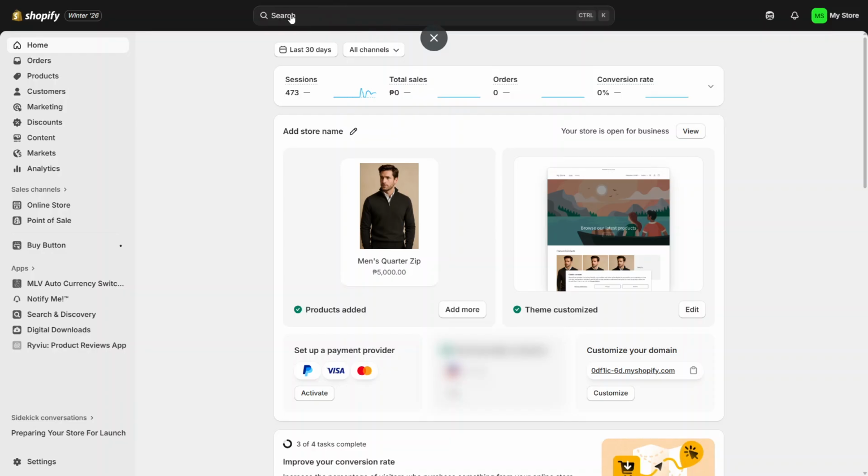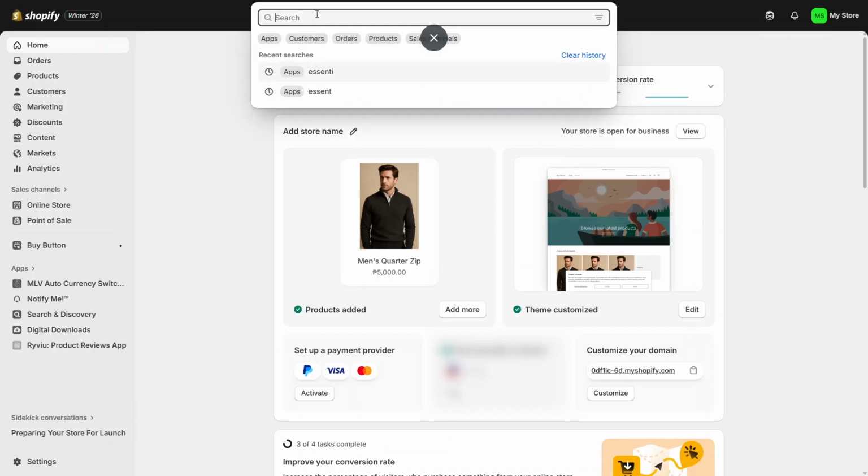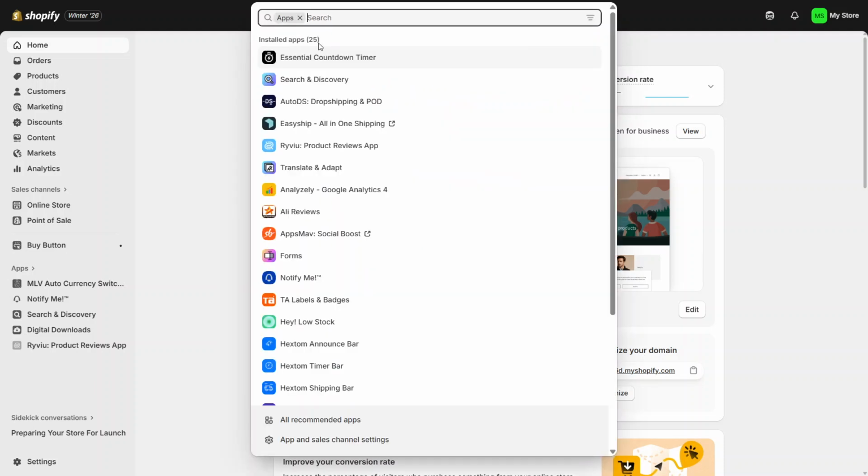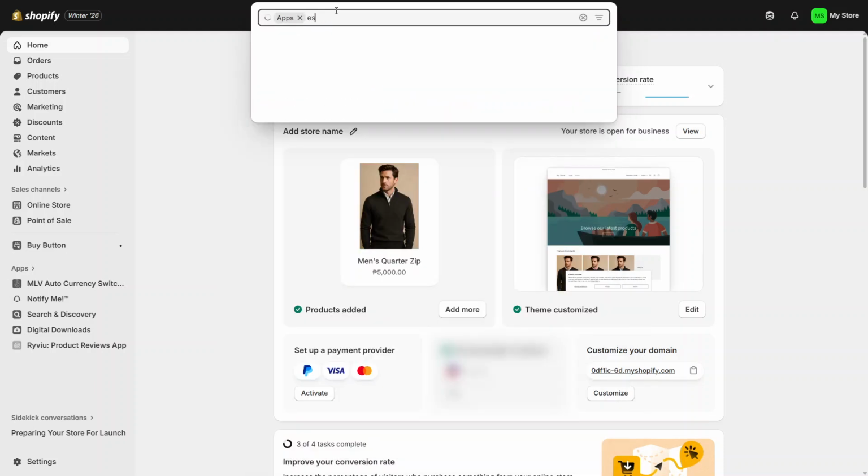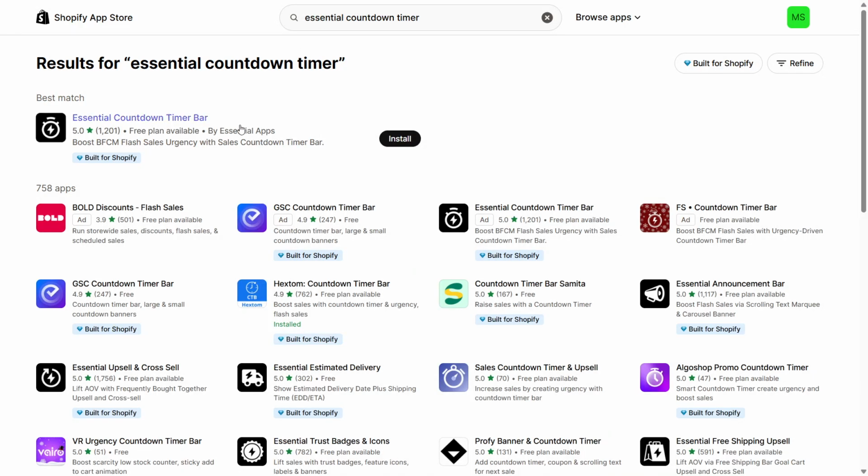First, head over to your Shopify admin. At the top of the page, you'll see the search bar. Click on it, choose Apps from the drop-down, and then type Essential Countdown Timer. In the search results, look for the Essential Countdown Timer bar app and install it. Follow the on-screen installation prompts until the app finishes setting up and brings you to its dashboard.